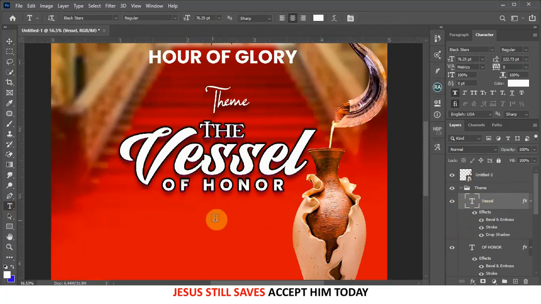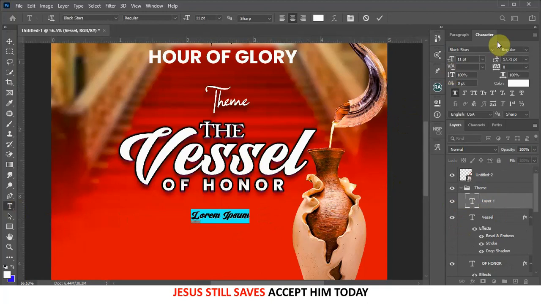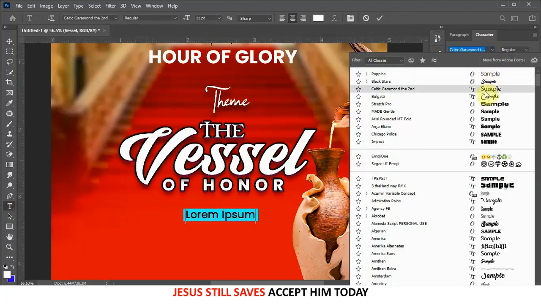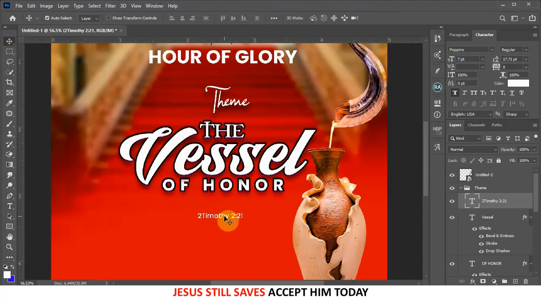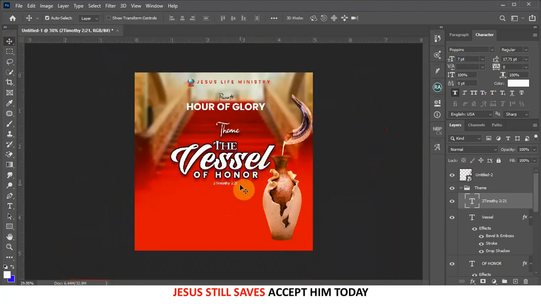And then I'm going to select my text tool here. I'm going to change my font to Poppins, and then I'm going to write 2 Timothy 2 verse 21. Okay, so I'm just going to resize this, then I'm going to put it here. Alright, so I think that is okay.